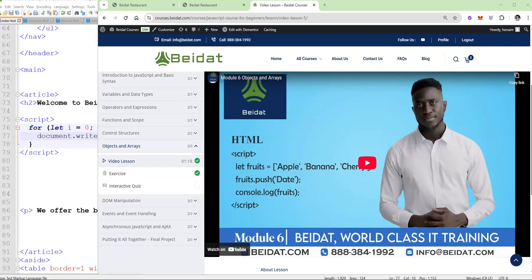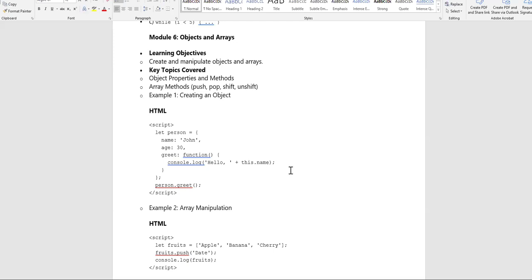So in this Module 6, we'll talk about objects and arrays. Now this falls under what's called data structure in computer programming, and it's a way to organize data. So array is one of the data structures, and we covered that, and how to manipulate that with objects and so forth. Now here's an example.